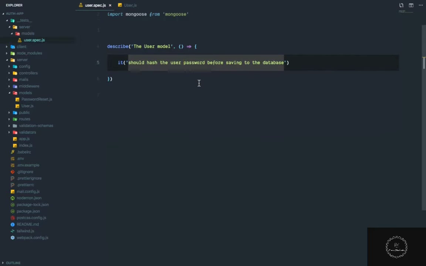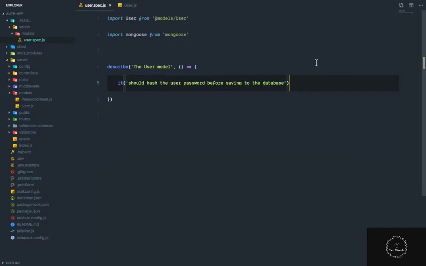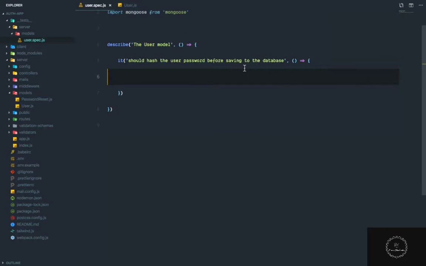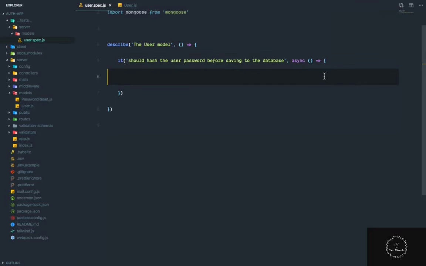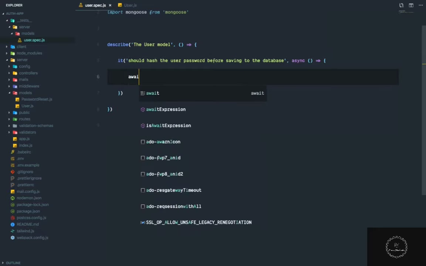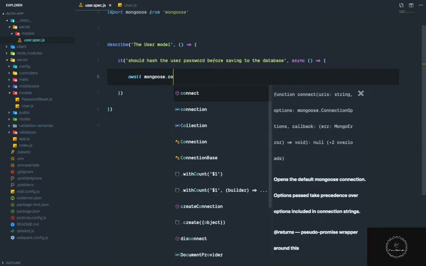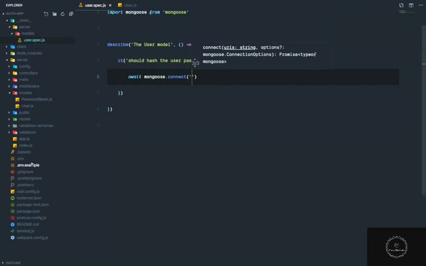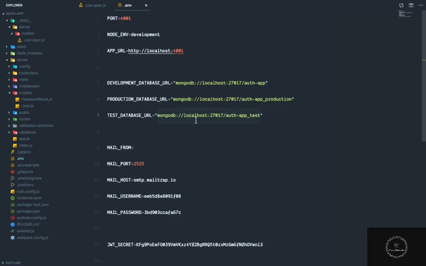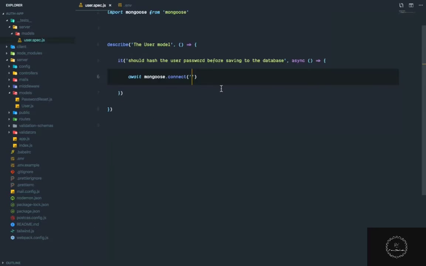So the first thing we need to do is establish a database connection. And how do we establish it? We can go ahead and establish it here before our test actually runs. So we are going to make this function async. And we are going to await mongoose.connect, and we'll pass in the database connection URL. In our .env file, we can copy that for the test database and paste it there.